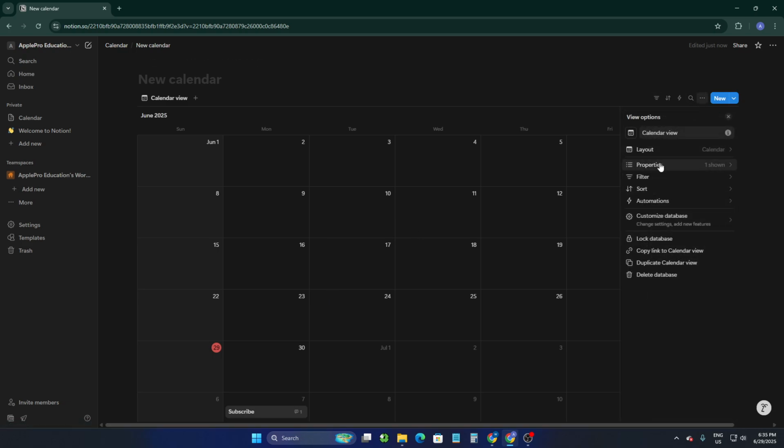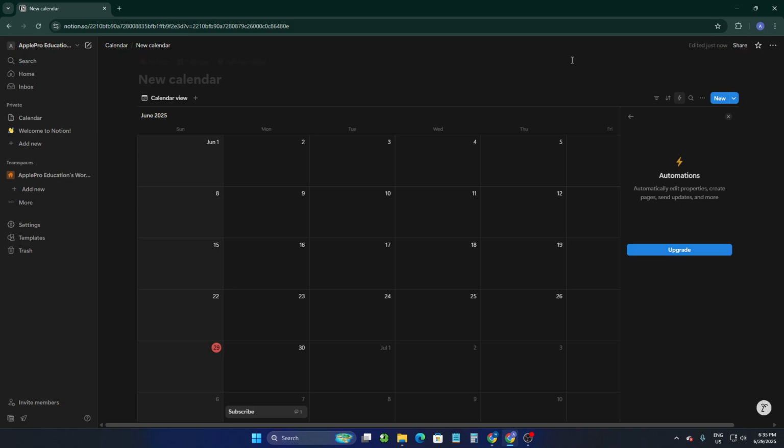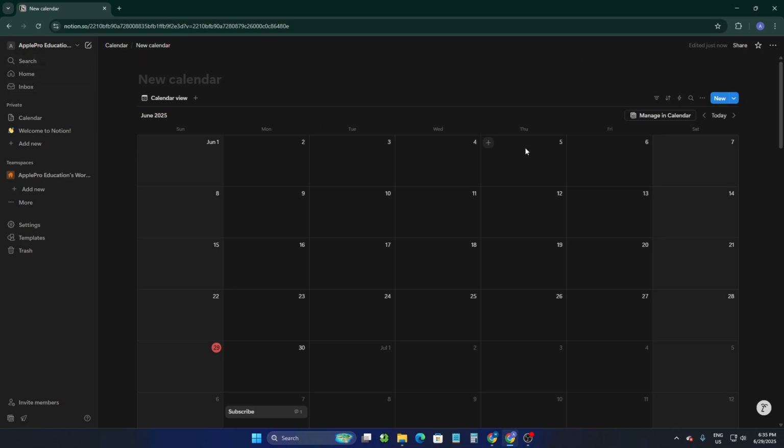And also you can find some settings where you can make changes like sort option, properties, filter, automation. You can add some automation if you want. For that you have to purchase the upgraded version of Notion. So that's pretty much all.